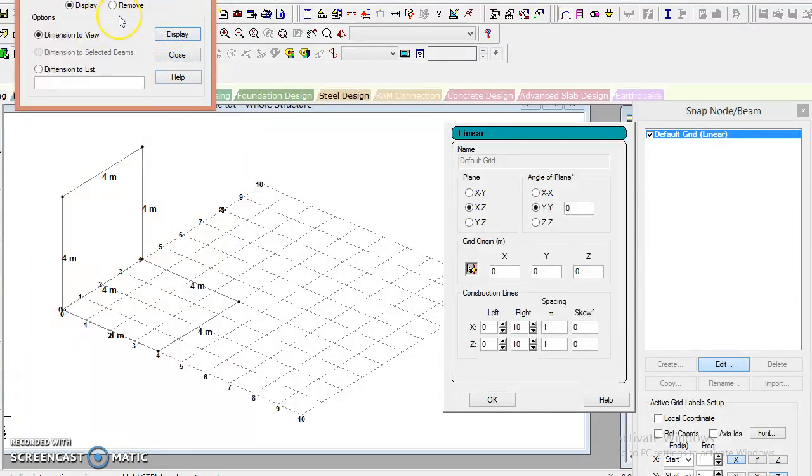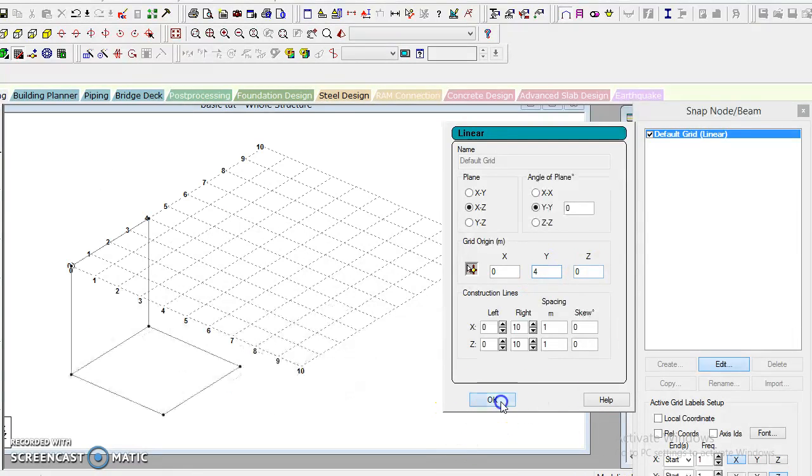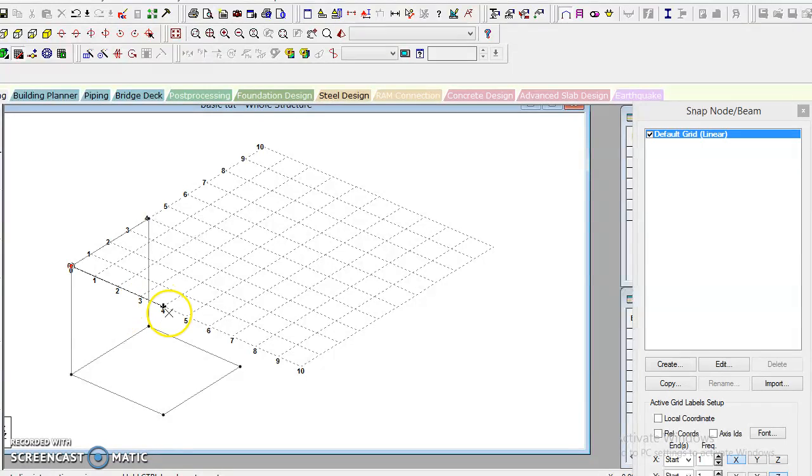And I don't want these dimensions, so I'm going to remove them. So now I know the distance, that is the y distance, is 4 meters. So my grid lines now have shifted by 4 meters in the vertical direction. Draw 4.